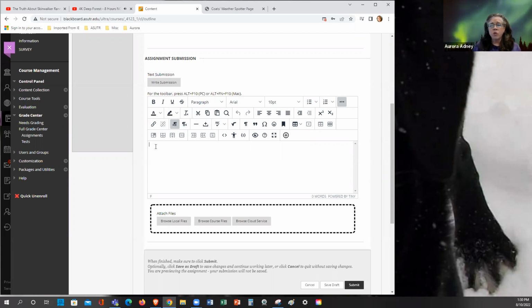name 3 computer components, you're going to want to do that in write submission. You could do it in a Word document and then attach it there, but if they specify they want it in the write submission, you need to do that. And like I said, figure out what they want and just give it to them. So I'm going to just making stuff up.